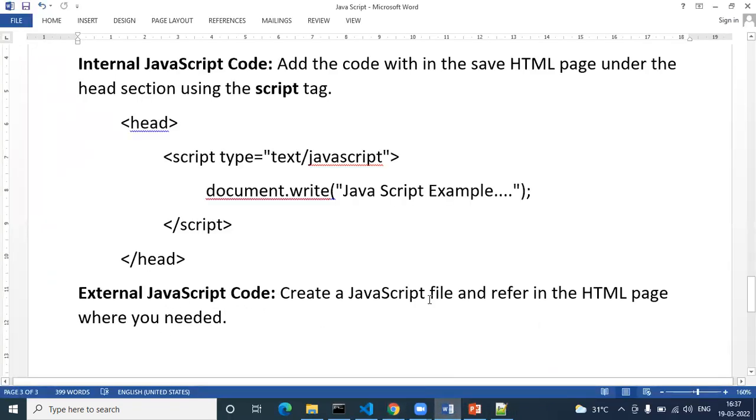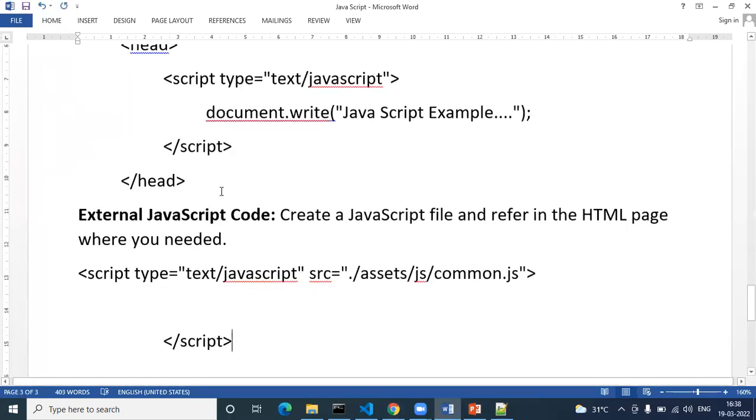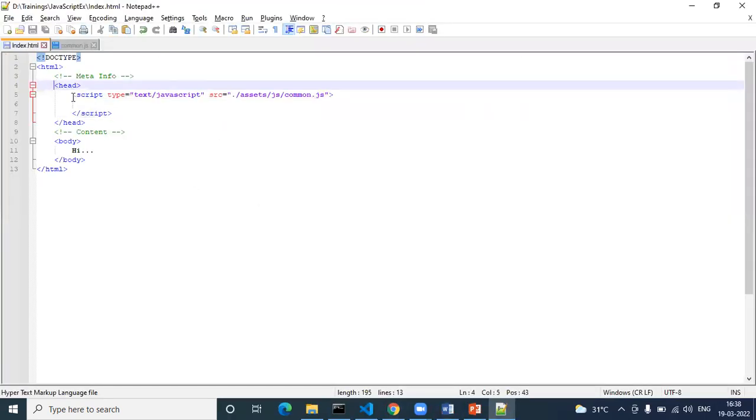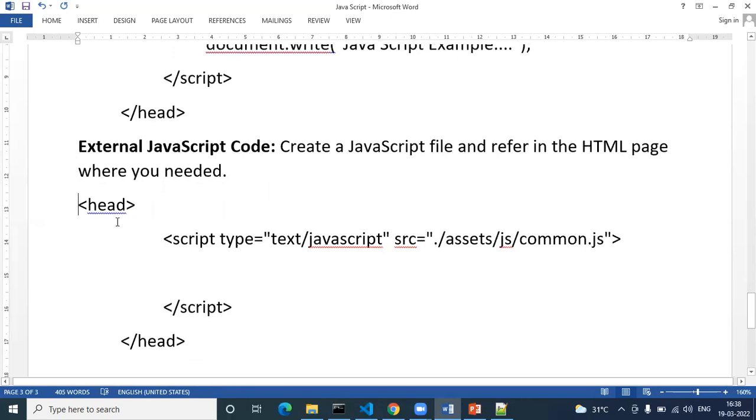First, you need to create a JavaScript file and refer to it in the HTML page where you need it. So how to refer? Same as before: earlier you wrote the code here, but by using the SRC attribute, you include a JavaScript reference. Take this one like this. This is your head section, so it is good to take the entire thing. Head, script. For the script we are going to include src. So src is nothing but a source attribute.